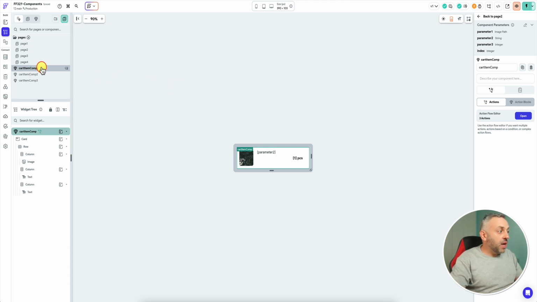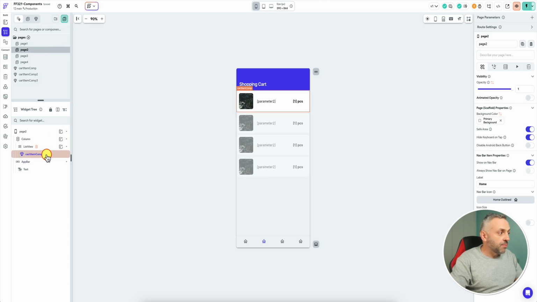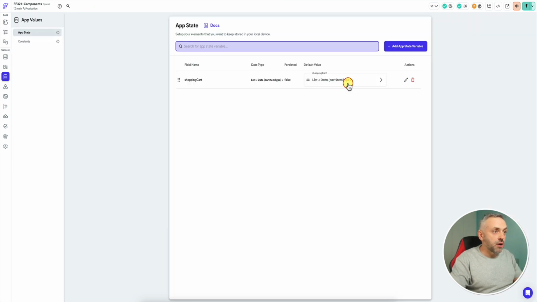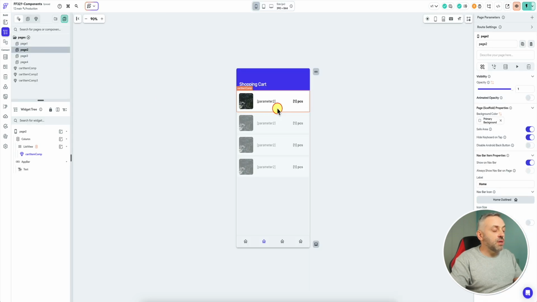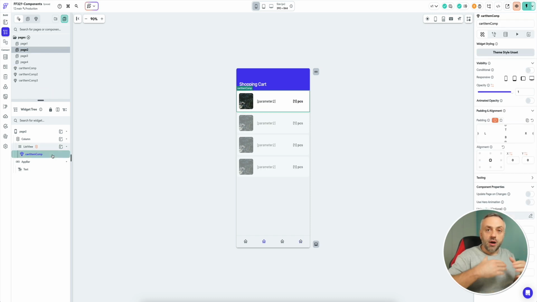Because remember, we have this one component, but on this page where this component is being used, there are going to be 5 of these components. Because we have 5 items in our shopping cart from app state. If you go to our app state, we have 5 items, item 1 to item 5. What that means is that we're going to be creating 5 of these components with different parameters. So there are going to be 5 components initializing when this page loads. When this list view is loaded, it's going to create 5 of these components dynamically. And in order to illustrate that to you guys, I decided to show you how this action works.